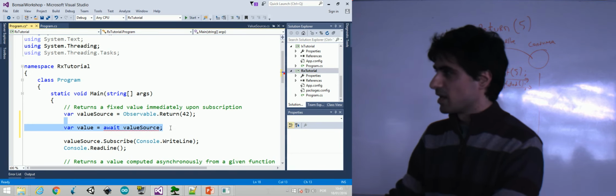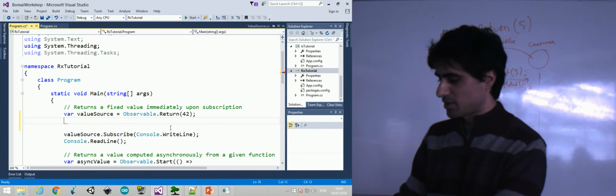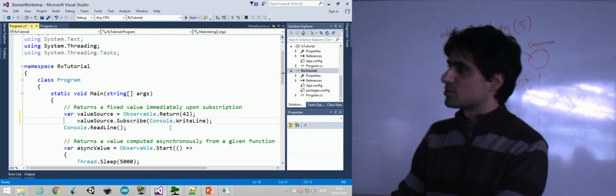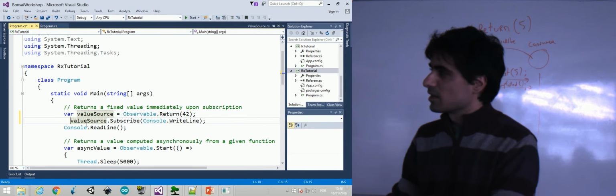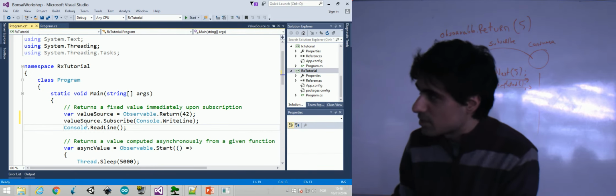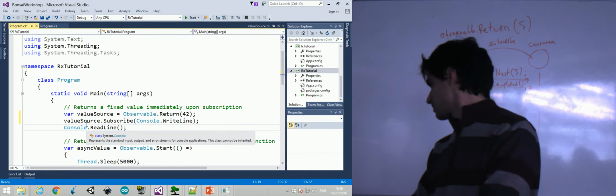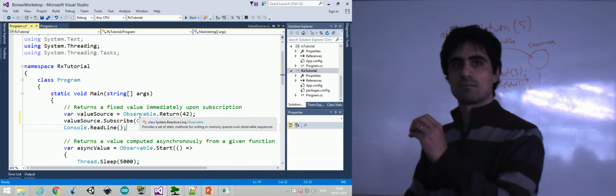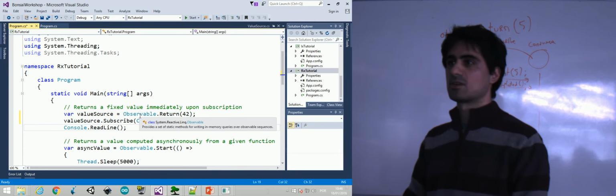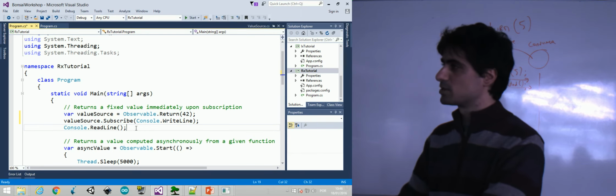Yeah, it's true. Let's talk about async await another time, because I think it would take me too much time right now. But there are also some syntactic conveniences to manipulate these observable streams.